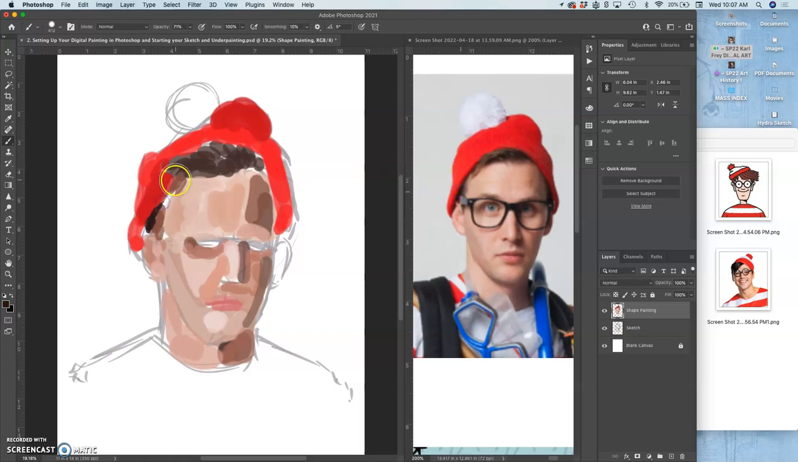And because I'm only doing it at 70%, I have to layer up the paint a few times to get the full opacity. So at this point, once you've started to block out your image, and I'm just doing pretty much a direct painting version of this photo right now. I'm not making him a werewolf quite yet.